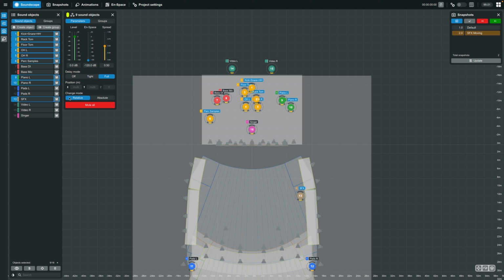Just as with groups, I can click and drag the objects from the viewport or any of the values to adjust them relative to the others. One caveat worth mentioning is that because delay mode is a choice between 3 options and not a numerical value, it can only be adjusted absolutely.